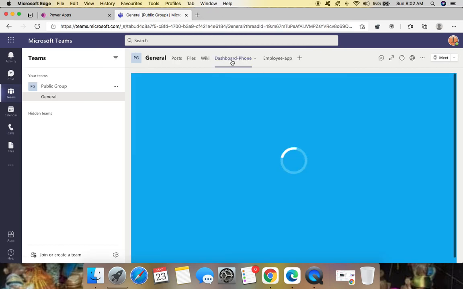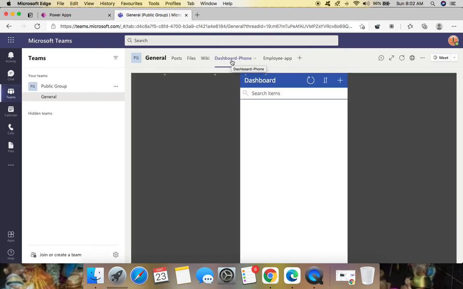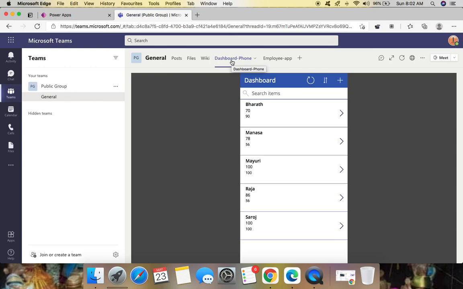So we can add as many Power Apps in our Microsoft Teams.